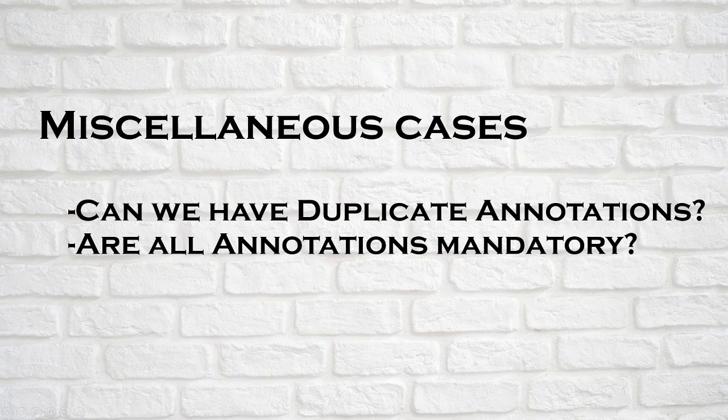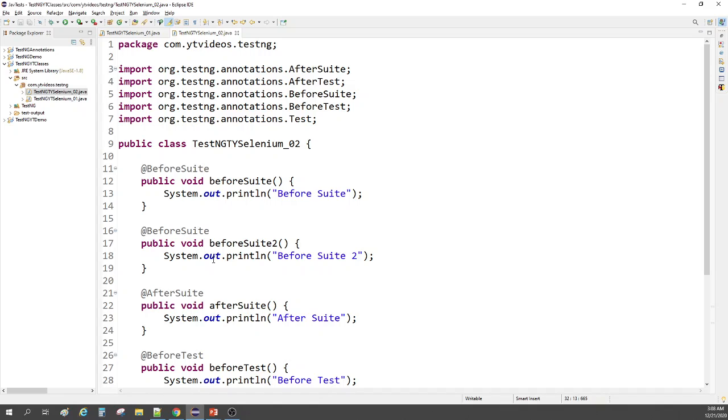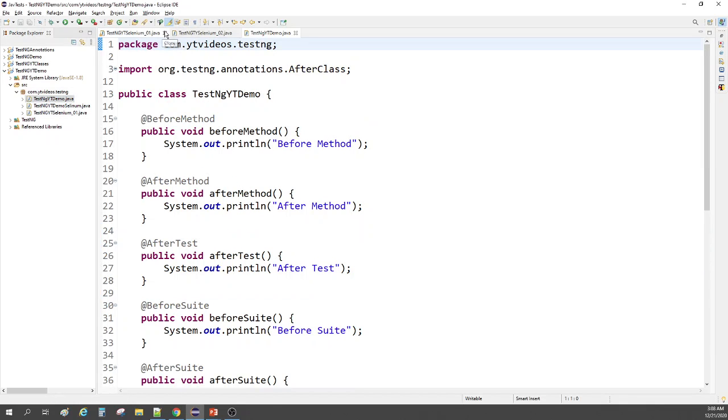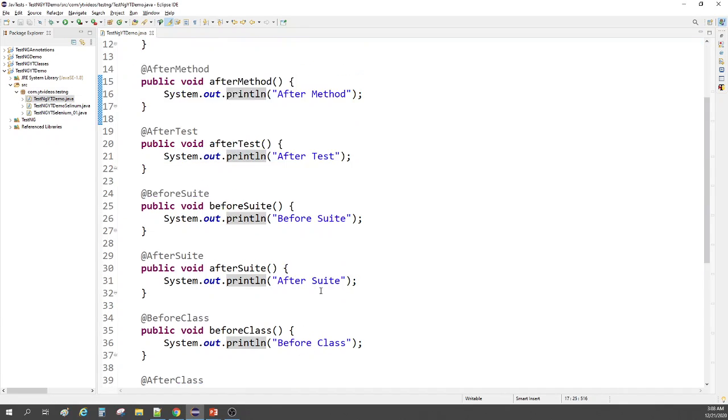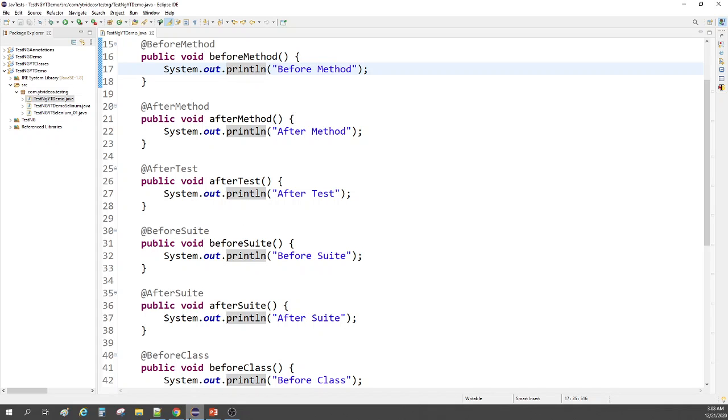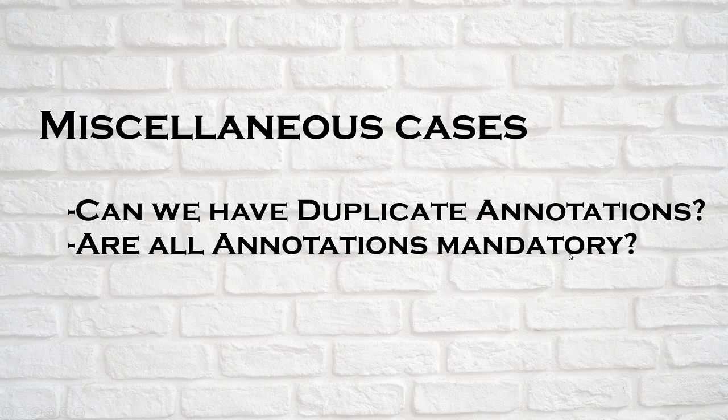Let's check that out. Let's start from before suite. Now they are separated, so let's make it simple. We'll open the last project again and take this class. Let's get rid of these classes. This class has all the annotations in the same class. For simplicity of understanding, let's use this class where we have methods with all the annotations. So the question was, are all annotations mandatory? The answer is no, and we are going to see that now.